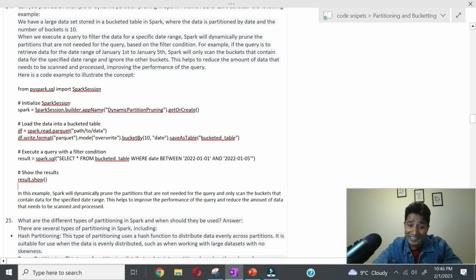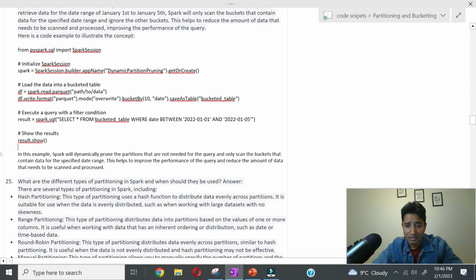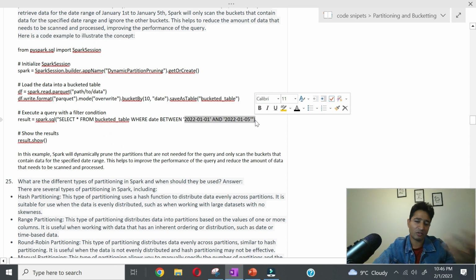Now, once we execute the query, for example, select star from bucketed table where date between 1st of Jan to 5th of Jan, and then we will show the results. In this particular case, once this action is hit, Spark will do the dynamic partition pruning based on this particular date. So it means it will only go to these buckets and it will give the data to us, right?